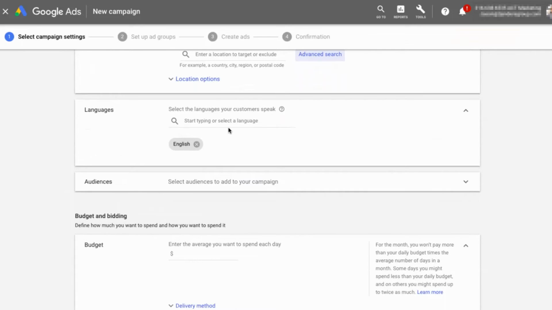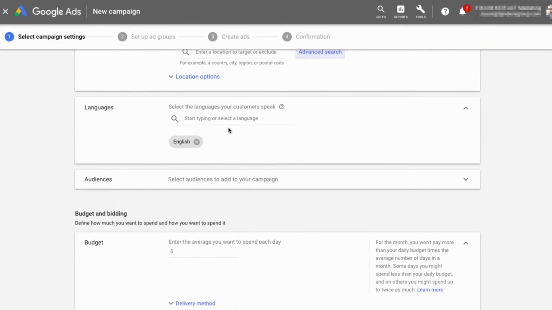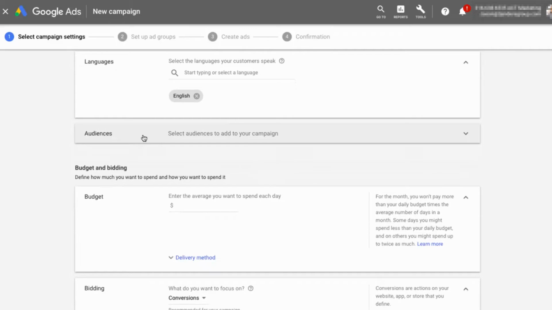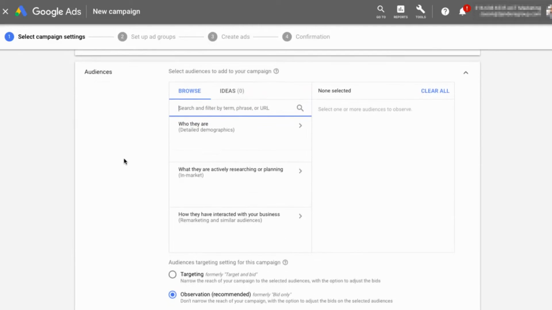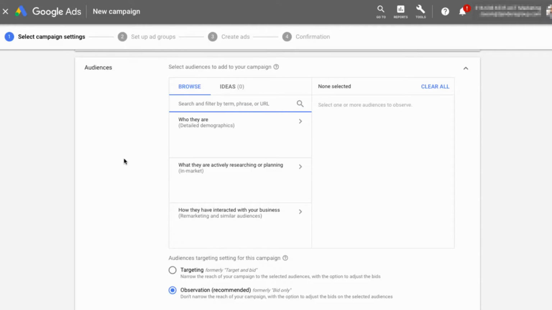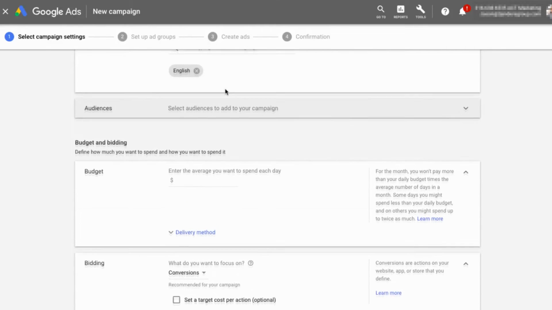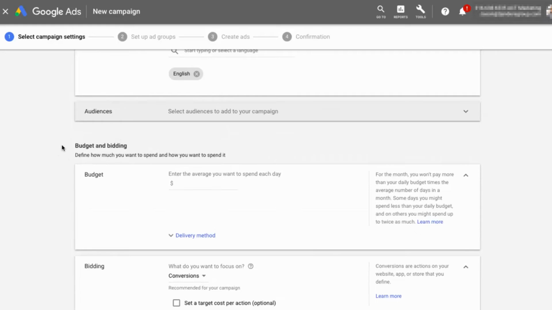Languages, we'll just leave it at English. Google typically does a pretty good job of giving you the default language. And then when we come down here to audiences, this is actually something that you want to ignore. This is a great thing to use for display, but because we're doing a search campaign for the first time, we're just going to leave that alone. We're only going to be using keywords.